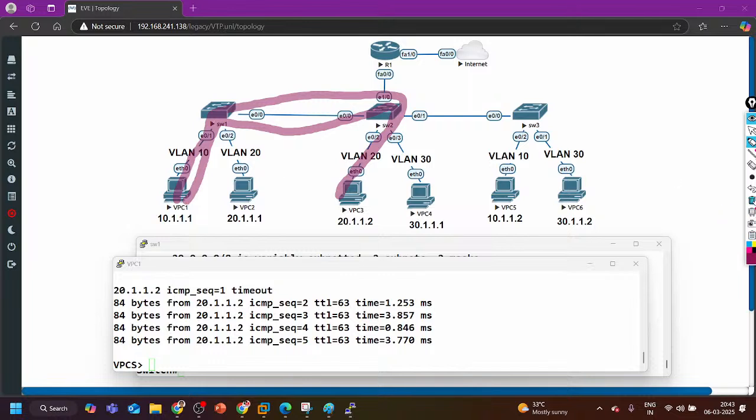So I just want to understand one thing. When the traffic goes to E0/0 on switch 1, will it carry the tag of VLAN 10 or VLAN 20? Tag of VLAN 20. Can you explain a bit more on this?